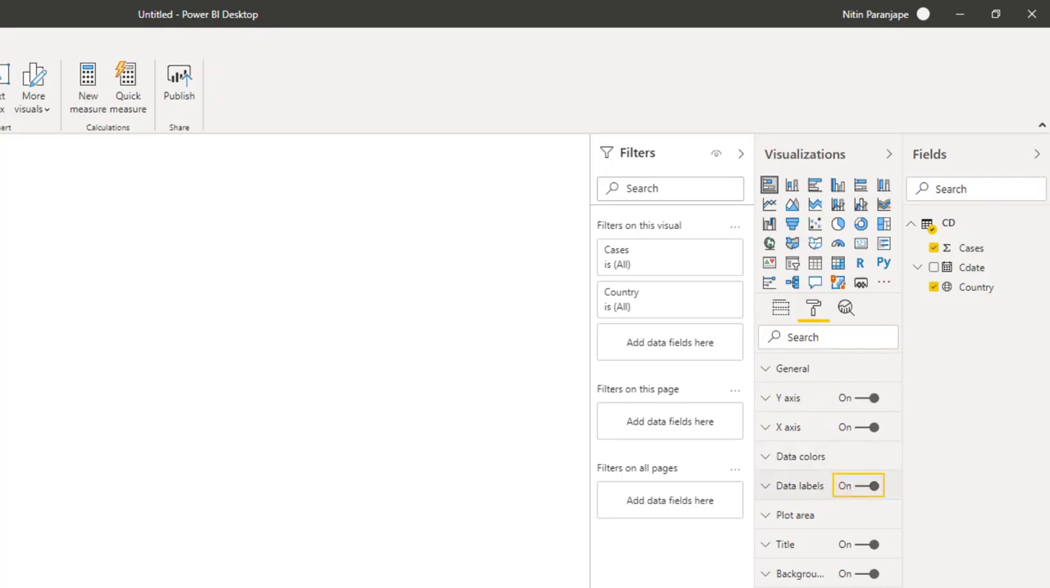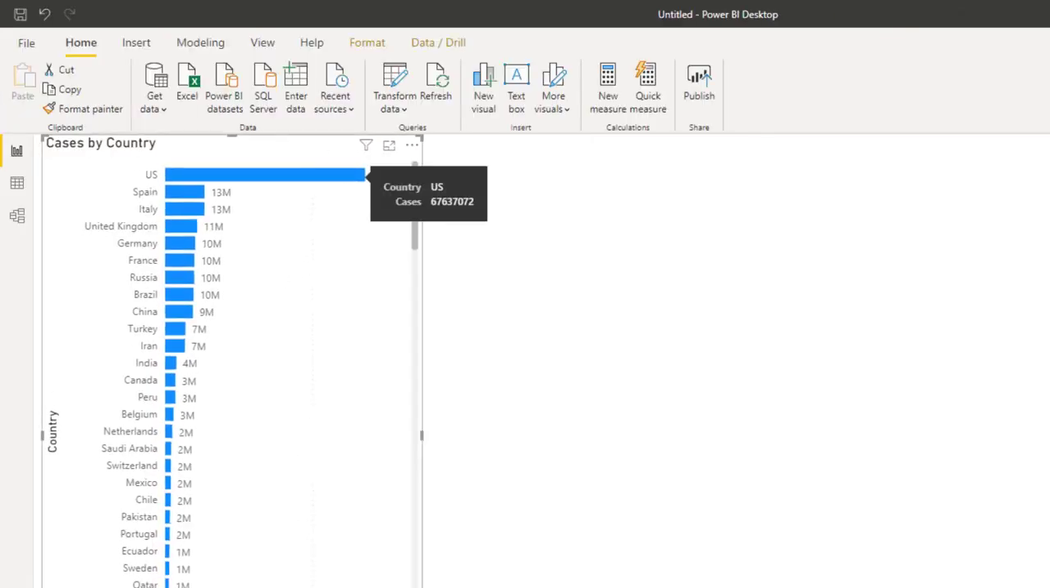Now you'll notice that whatever it is showing is completely wrong. It's showing 68 million cases. No, that's wrong. What is really happening? It is actually taking the sum of all the cases across all the dates, and that's why cases are getting repeated. That's why the number is artificially inflated. What we really need to do is to only show the data as of today or as of the maximum date available in the data set.